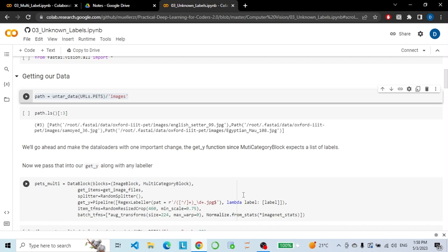So the difference between utilizing multi-label versus single label is that multi-label accepts your items as a list. So if you want to turn your single label classification task into multi-label classification, just wrap it into a list. So now what we can do is pass this list into our getY. So here we still have our regex labeler and everything is set up exactly like the first lesson, but now we pass this lambda function to our getY.